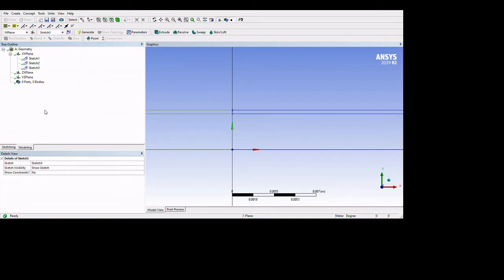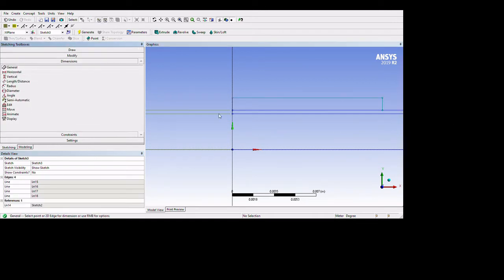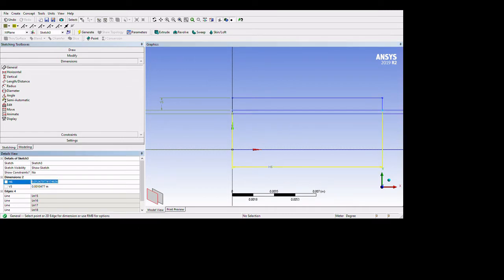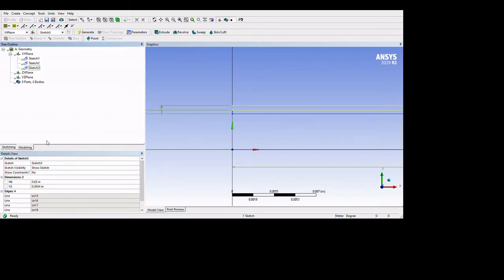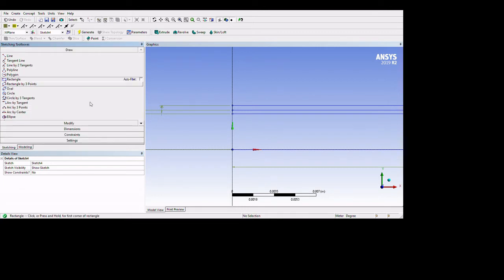Repeating the same process for adding another layer. Once again a rectangle, giving it dimension. Length 0.63. Height of the absorber plate is 0.0004. Now on top of this one, we need to create once again another sketch, and this should be the insulation body.